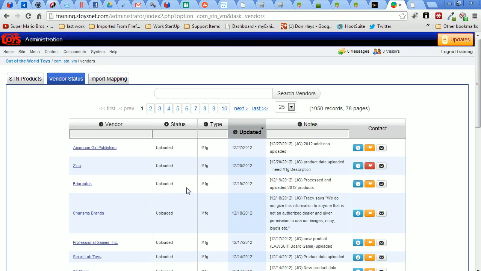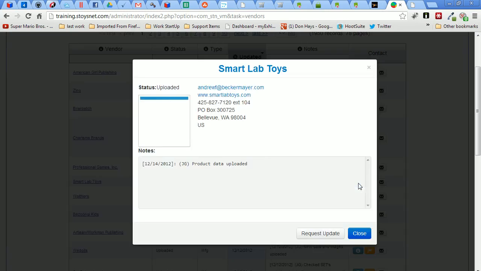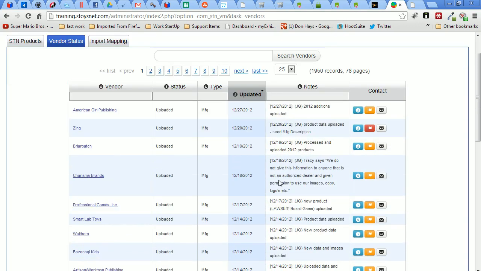For example, let's look at Smart Lab Toys. Here's a manufacturer that we just uploaded, it was last updated December 14th. And if we look at this information, you'll see that there are notes here as well as their contact information. So if, for example, you want to see what's going on with a certain vendor, and maybe why we don't have it uploaded, or somebody that does.